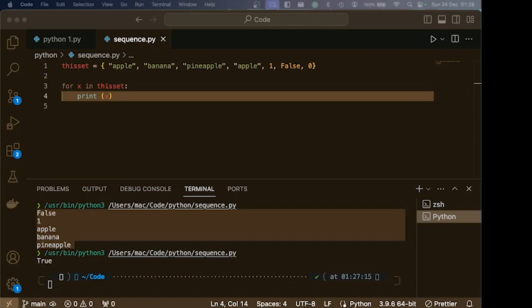So once you create a set, you cannot change its items. You can only add new items to that set. So how do we add new items to the set? There are a couple of ways we can go about adding a new item to this set here.